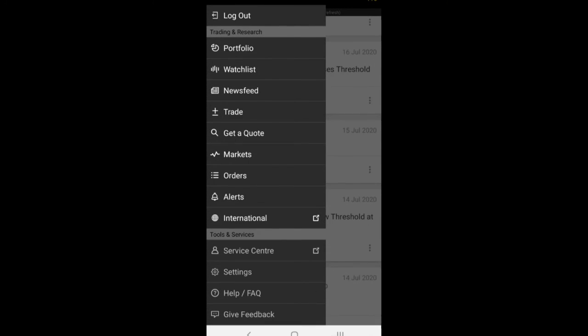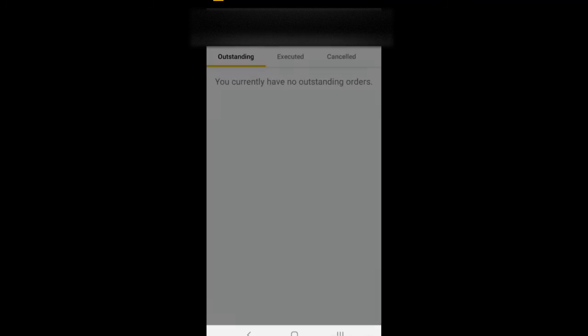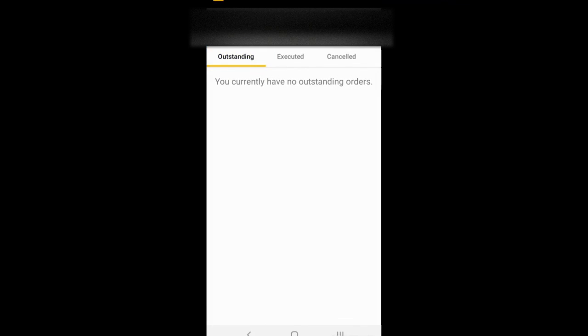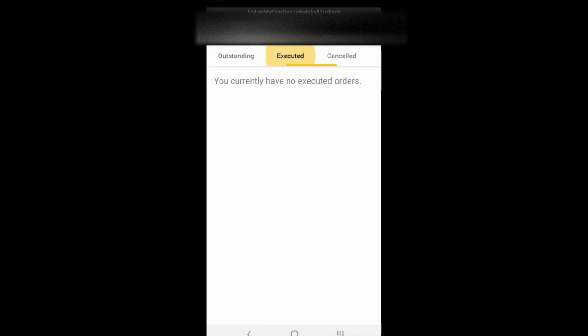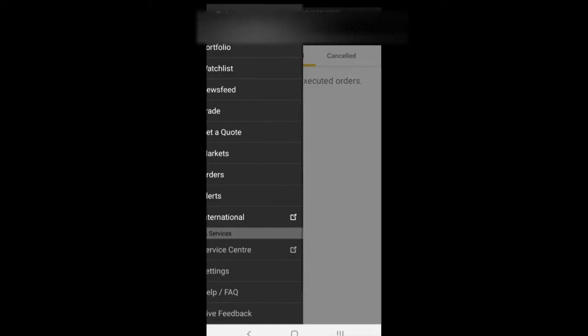And at the end of the day, if you've made an order, you'll come to the orders tab, and here's your outstanding, executed, and canceled. If you have made an order and it hasn't gone through yet, you can go to outstanding and click on cancel, and that will cancel your currently outstanding order. However, once it's executed or canceled, it'll put it over there and keep a history of up to 30 days.